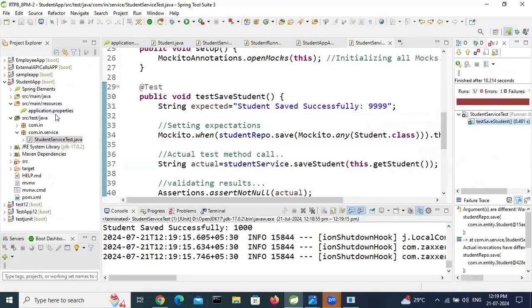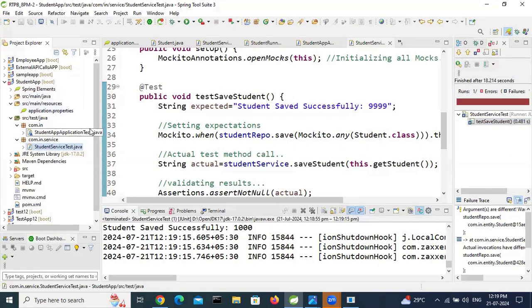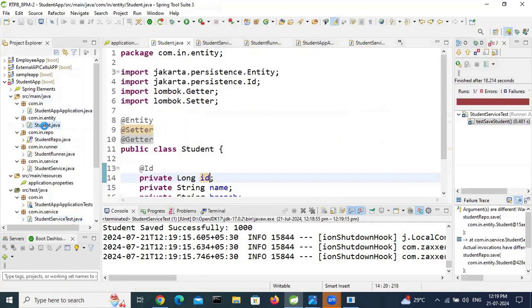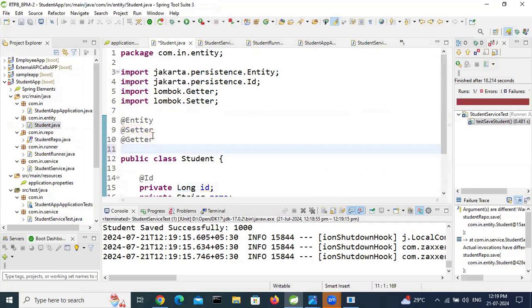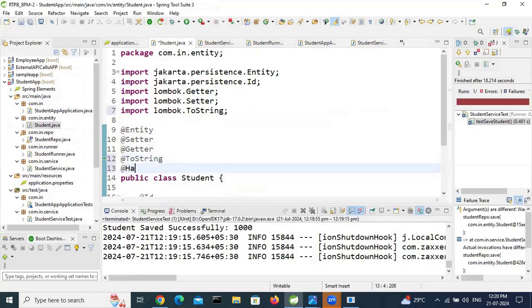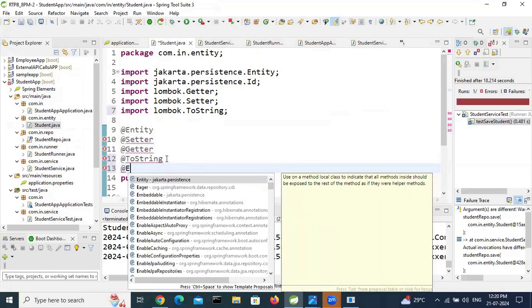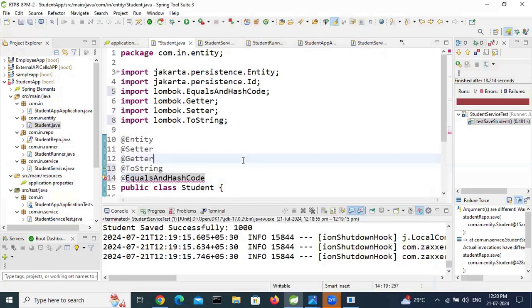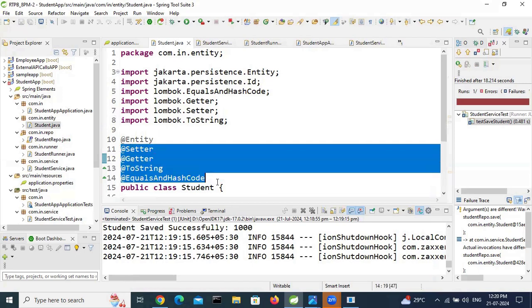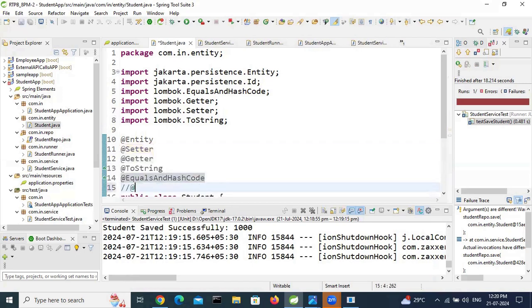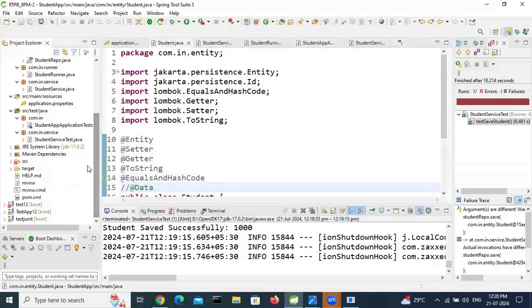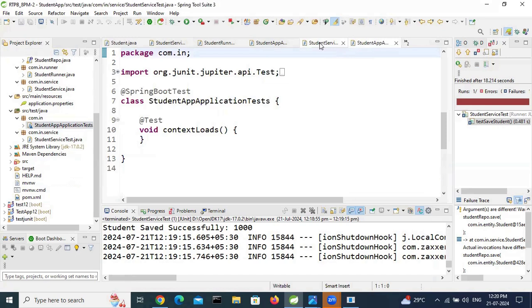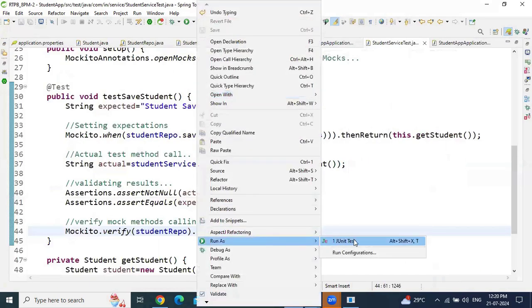For that, we need to add here in the Student class, add toString, equals and hashCode. If you don't want to add so many, add a single one directly, the @Data annotation. So now check. Right click, run as JUnit test.